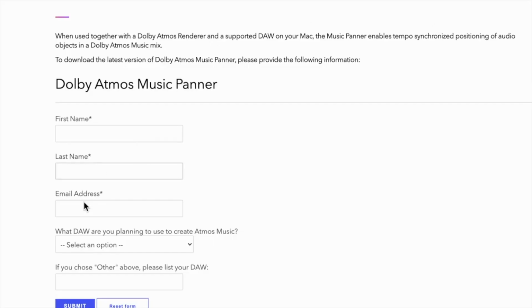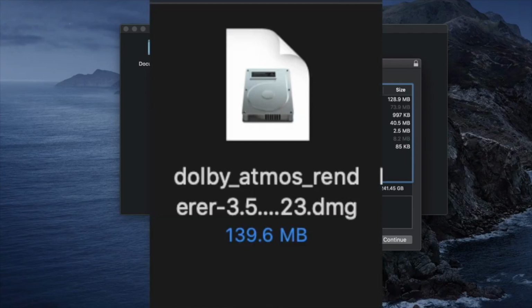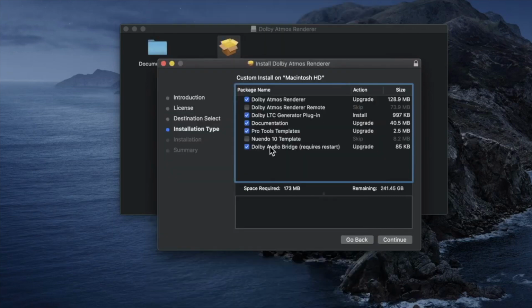Next is a piece of truly free software, which is the Dolby Atmos Music Panner. Once you've downloaded the Dolby Atmos DMG, open it up and scroll to the installation type page. There are many different options here, and I recommend checking everything except for the renderer remote. The Dolby Atmos renderer is the actual program you'll be using. The LTC generator plugin is what will allow the DAW to communicate the time code to the renderer.